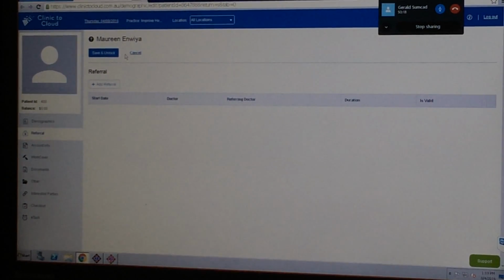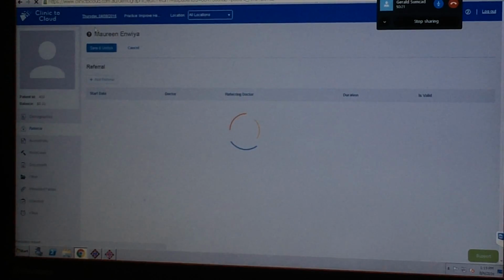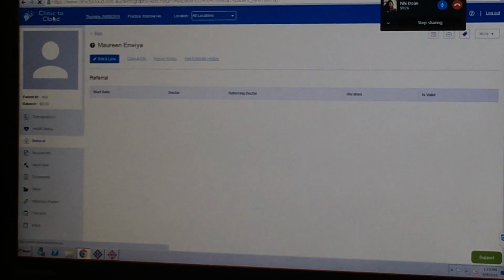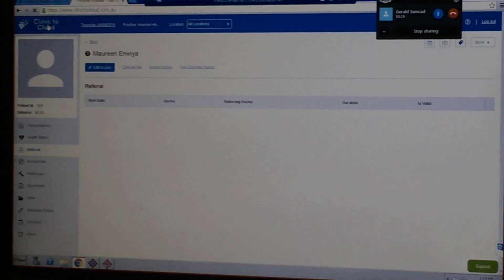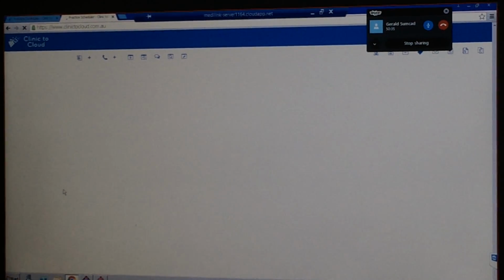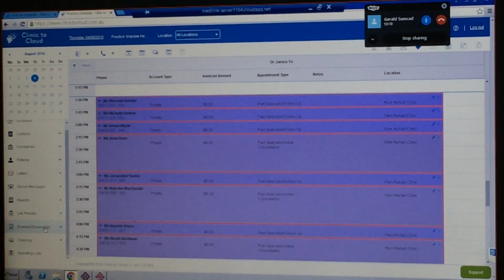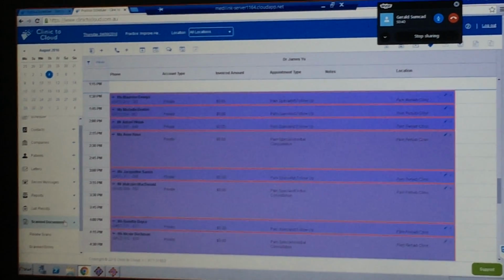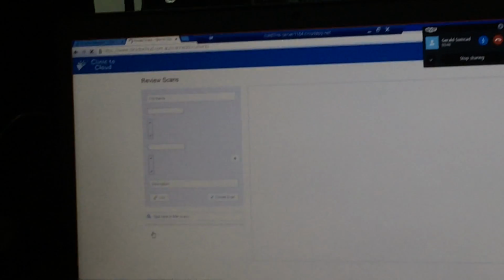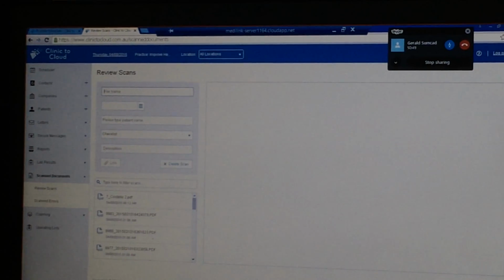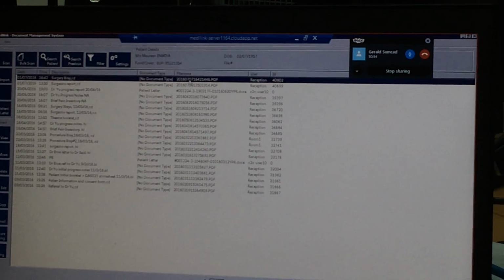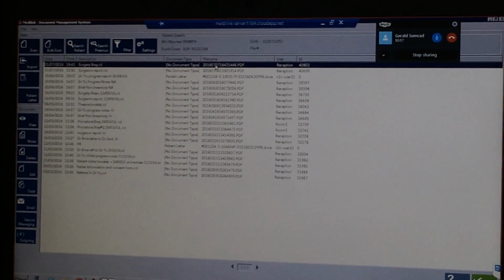In C2C, let's just cancel this. We'll go back to the main screen and go into scan documents on the left hand side. Under scan documents, we go into review scans. Review scans is where all the documents have been uploaded to. From this screen, what we need to do is search for that file name, that 201607 number there.